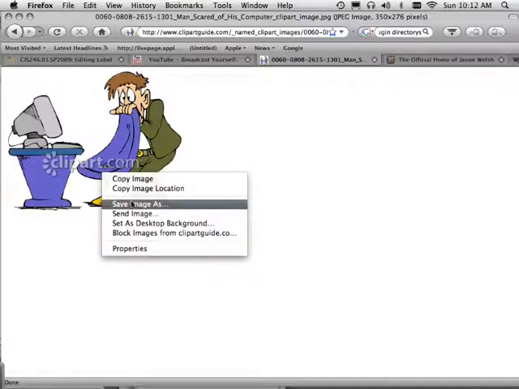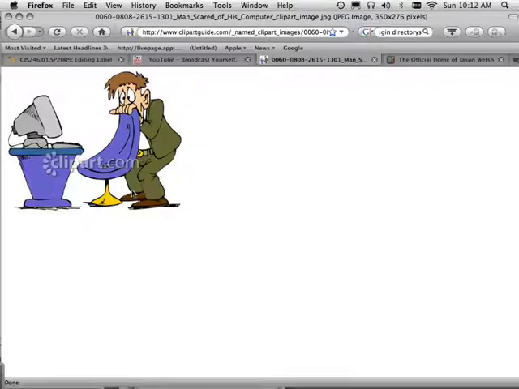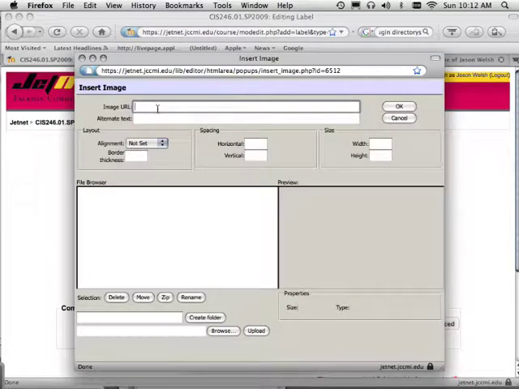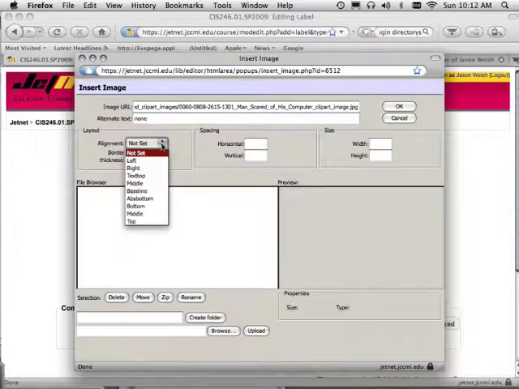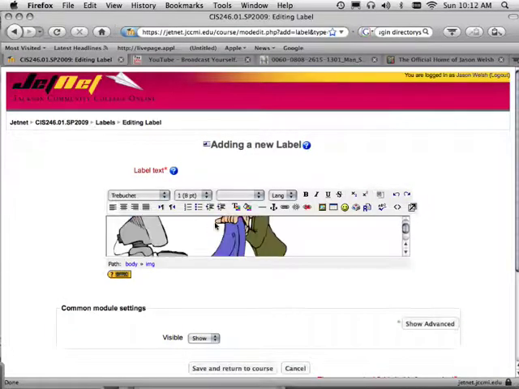What I'm going to do is then copy the image location and then go over here and paste it here. For the alternate text, you can type in anything. This is basically the text that you have when you mouse over it. And maybe I want to set that in the middle. Okay. I'll hit OK, and there it is.